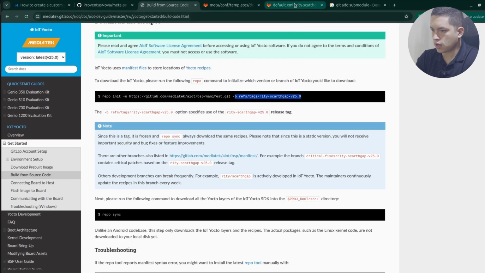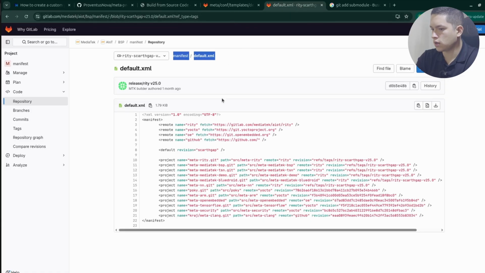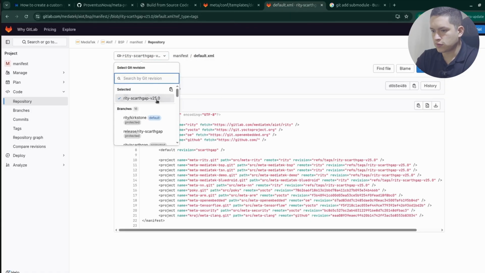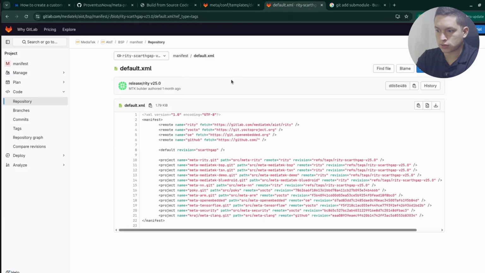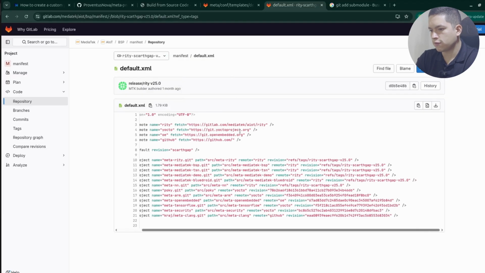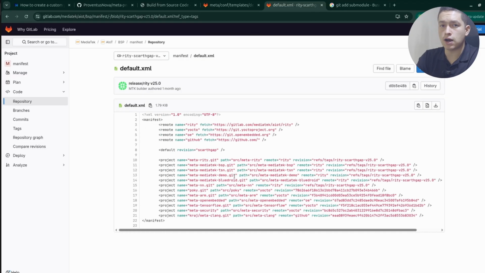So we go here, right? This is the repository. It's already synced to that ScartGap branch, which is very important. And then this manifest, if you guys see, is just an XML file which contains all the repos that you're going to be requiring for this build, or at least according to what MediaTek requires you to have, right? At least to build their demo image or their demo meta layer.